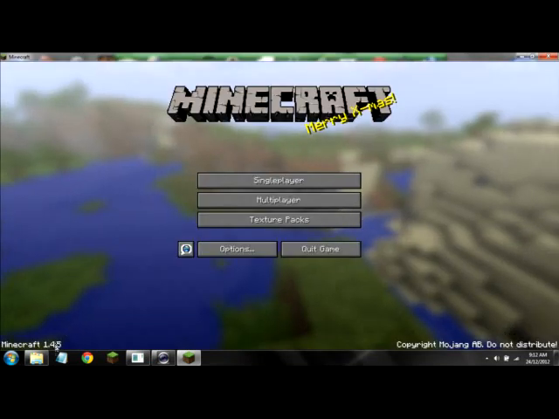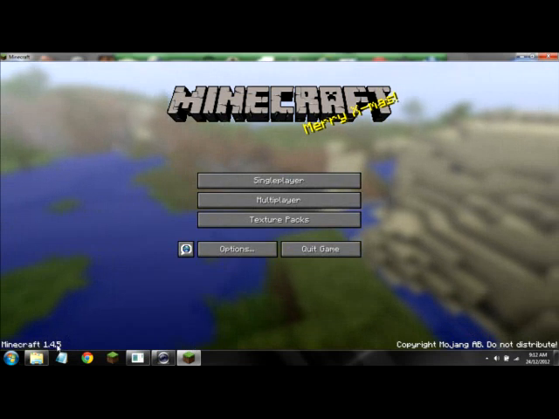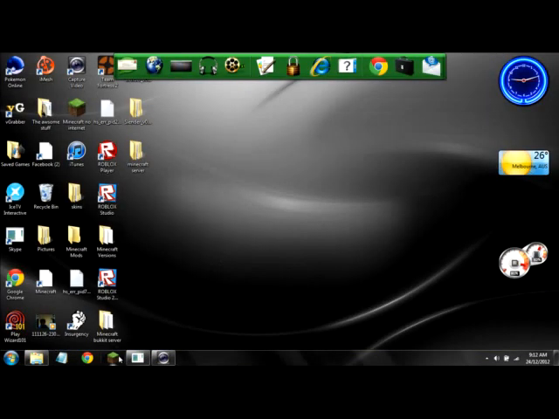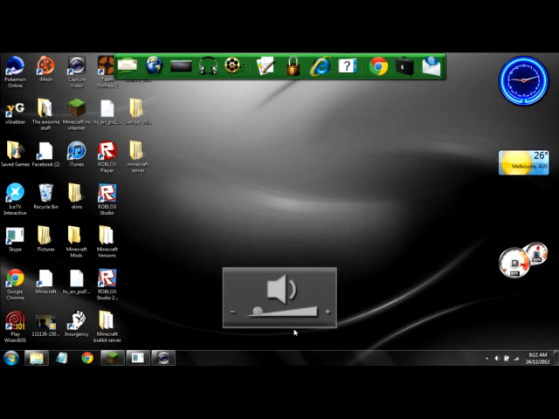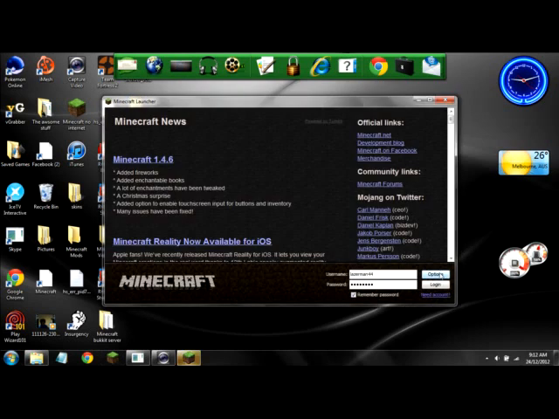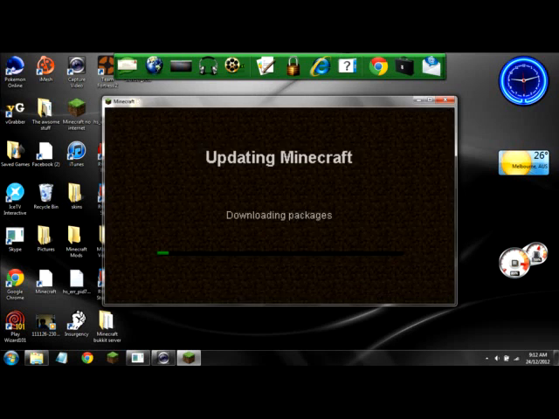I'm on 1.4.6. It has come out, but I've actually gone back to 1.4.5. So first of all, I would change my version back to 1.4.6, the current version, and then I'll show you how to change it back to 1.4.5.